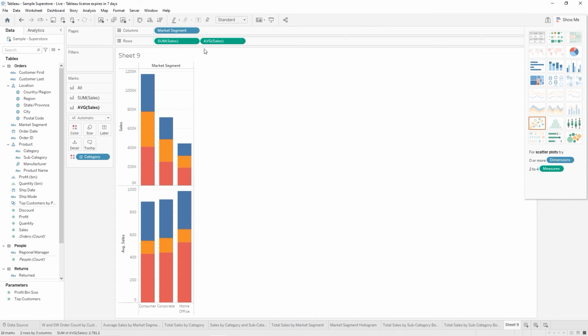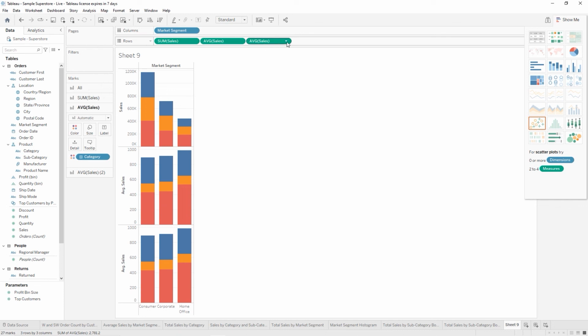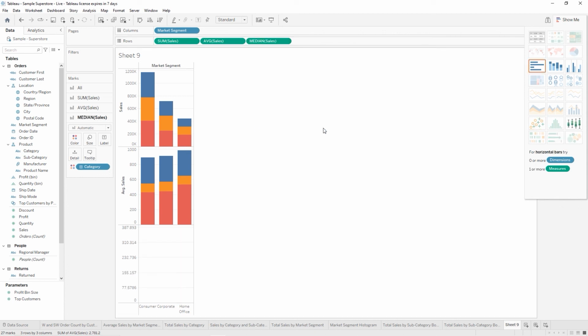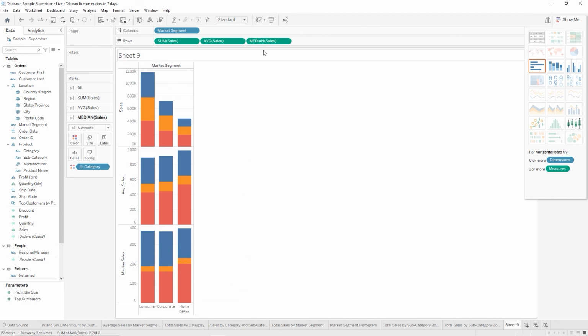Let's do another. We'll do this one a little bit different. Let's hold down your control key and click and hold on average sales in the rows shelf and drag it to the right to make a copy of it. On the second instance of average, do the drop-down arrow, hover over measure, and choose median. So now we're seeing the median sales per market segment here. And we have the categories as color coding.